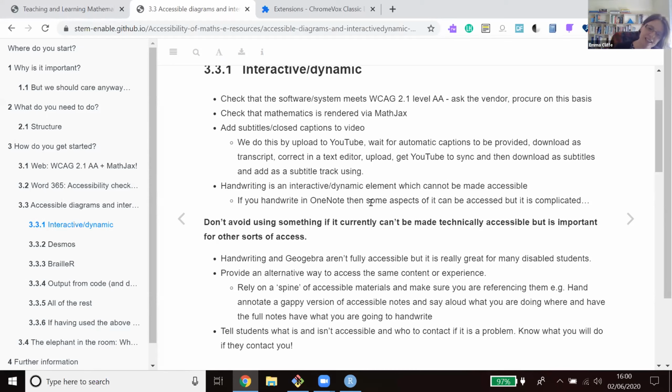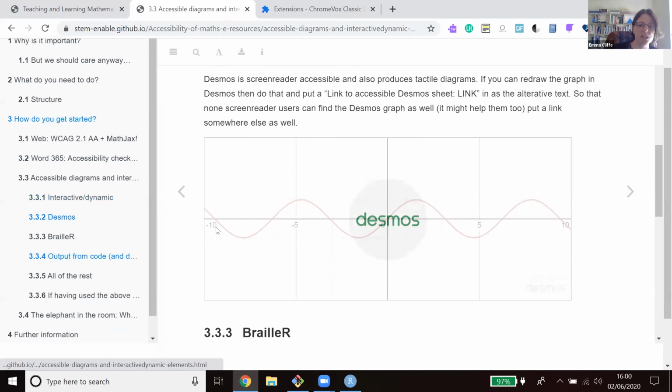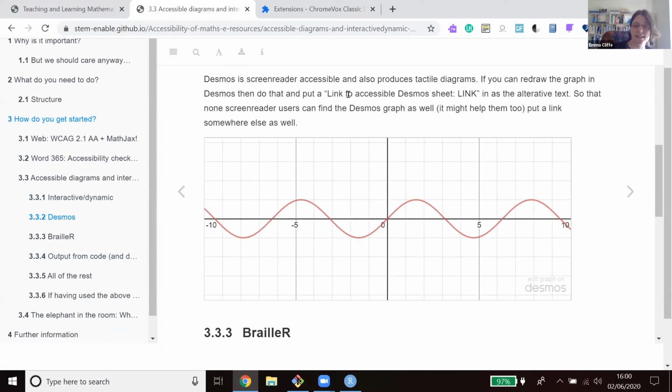The important thing the law does say is that you have to tell people what is and isn't accessible and who to contact if there's a problem, and you have to know what you will do when they contact you. We do have some fully accessible dynamic interactive tools. One of them is Desmos, which a lot of work has gone into to make that accessible.